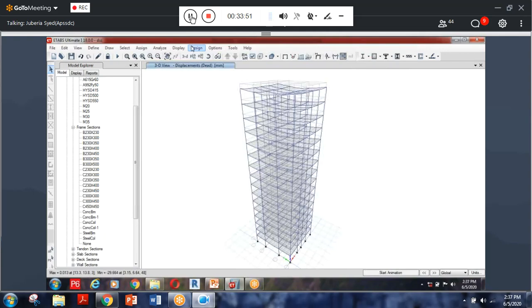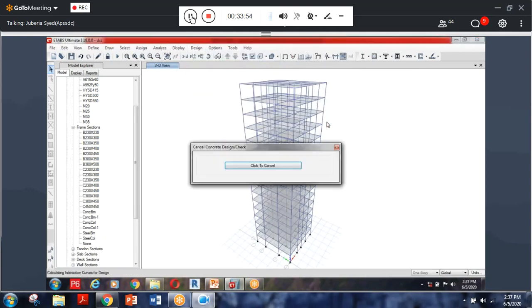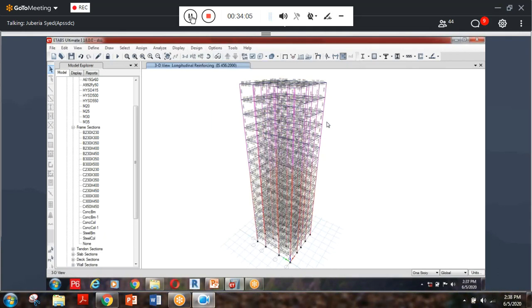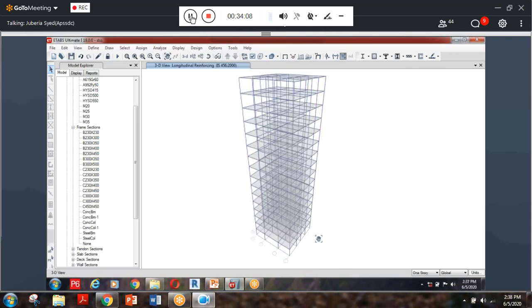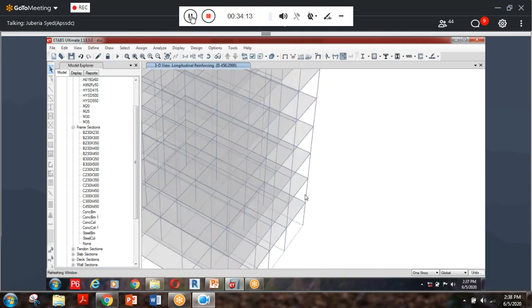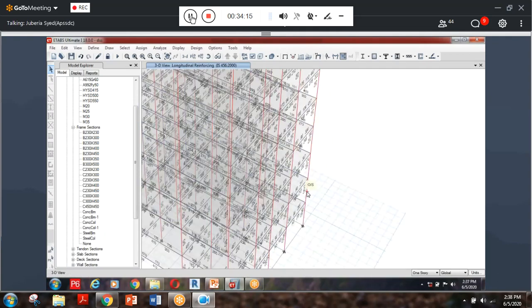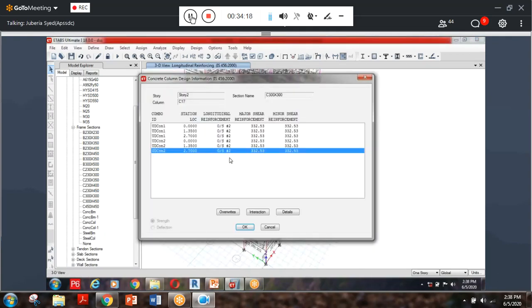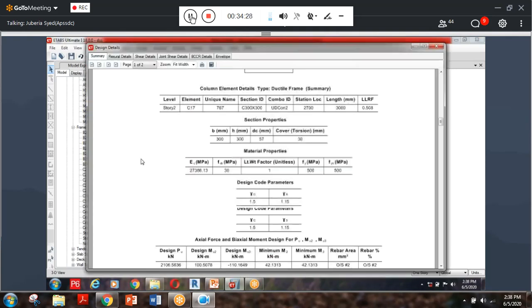IS456, it is fine. Go to concrete frame design and start the design check. Okay, see a few columns have failed. A few members have failed the design check. If you click on that particular member, it will show us which particular reinforcement is not sufficient. Longitudinal reinforcement is not sufficient here, and if you click on its details, it will give the details.